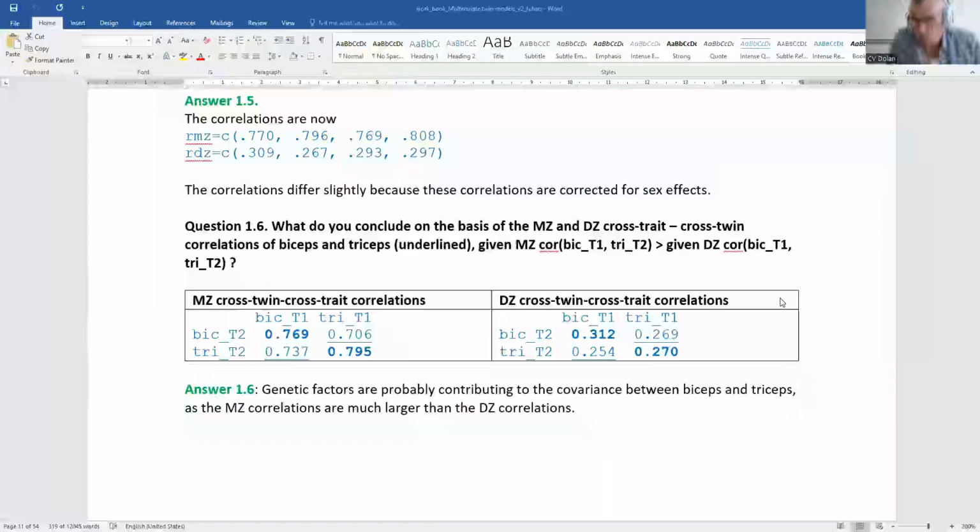Okay, what do we conclude if we just eyeball these results? Well, we can see that the MZ correlations, both within a phenotype and across phenotypes, are about 0.7 in the MZ sets, and they're about 0.2 to 0.3 in the DZs. So this tells me that there are likely to be genetic effects both on the variances and on the covariances of these two phenotypes. And the model of choice is going to be ADE, because all the DZ correlations times 2 are smaller than the MZ correlations.